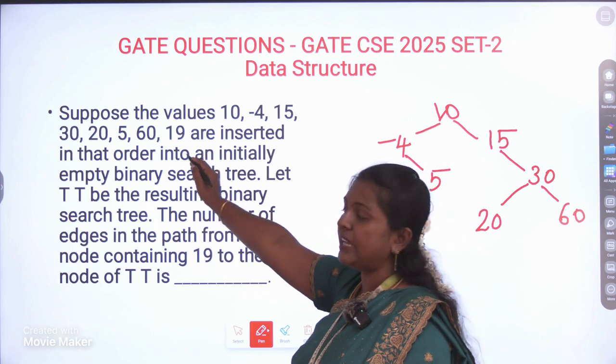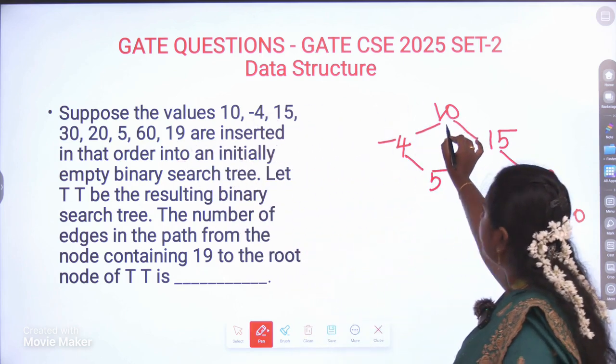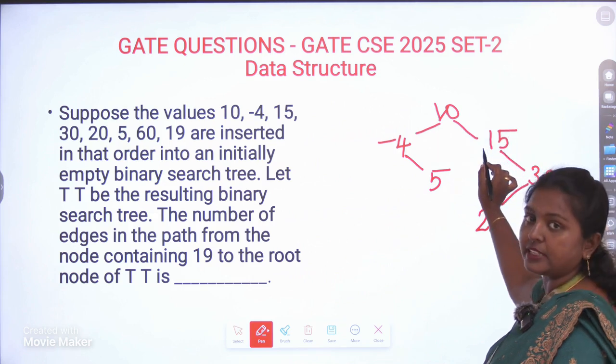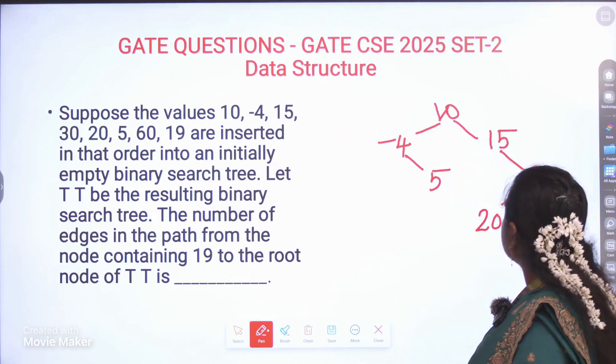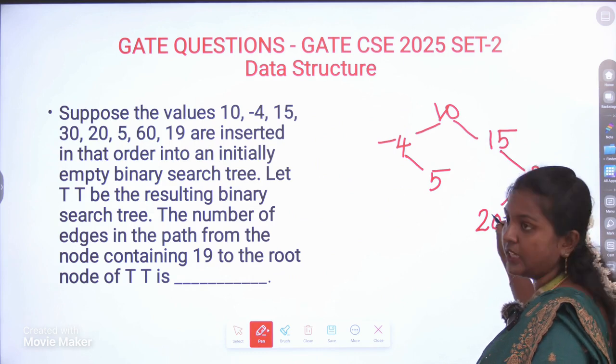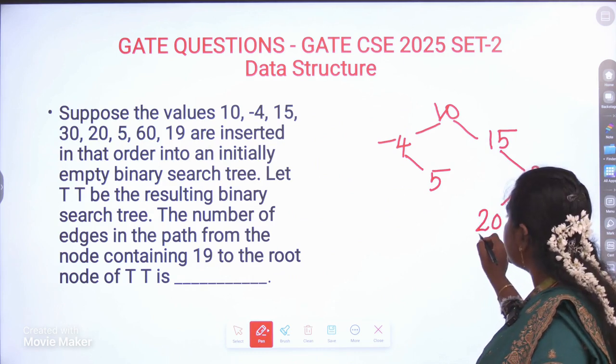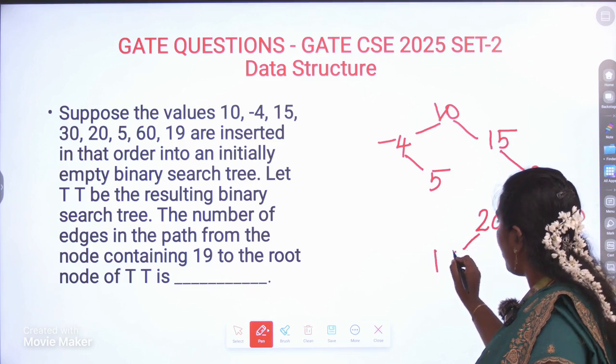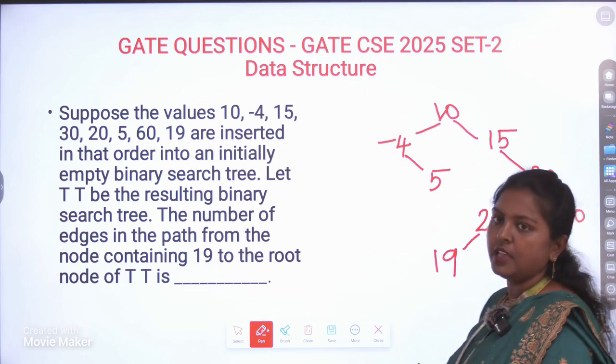And the last element is 19. 19 is greater than 10, obviously 19 is greater than 15, and 19 is lesser than 30, and 19 is less than 20. So on the left side of 20 you have to insert this 19.